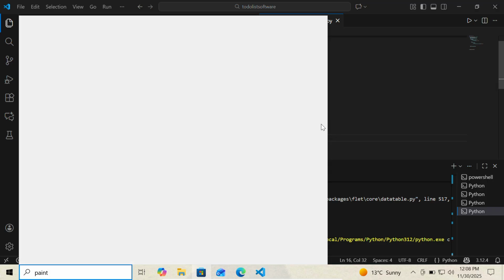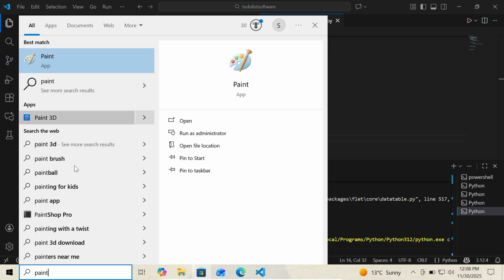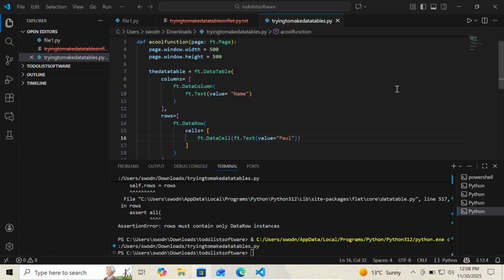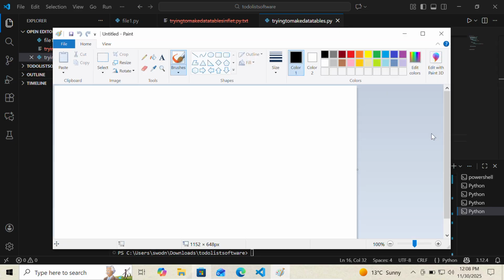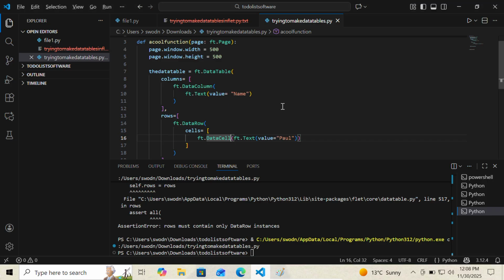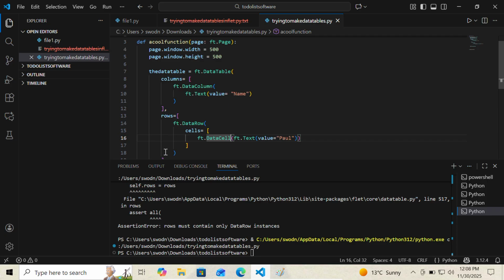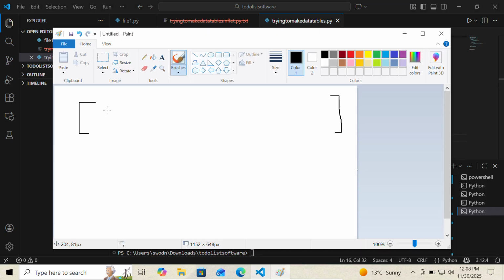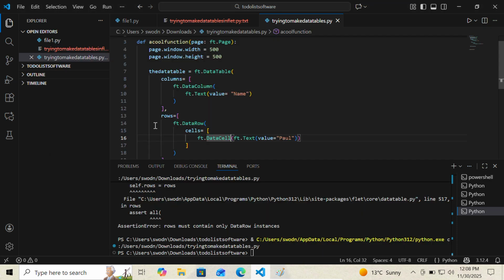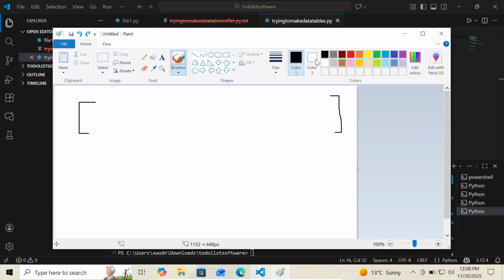Open up Paint. There it is. Okay, so now let me just create rows is equal to list. So let me create a list. So this is a list, right? This is the big list. And then we have DataRow inside it. Okay, I'm going to create a row. So this is going to be the DataRow. Let me change the color. This is the DataRow.